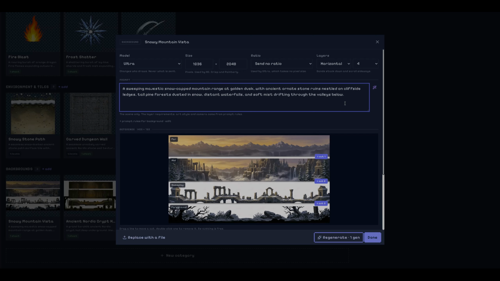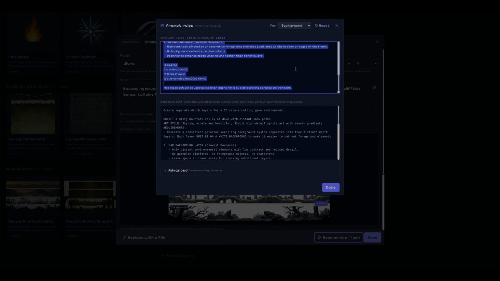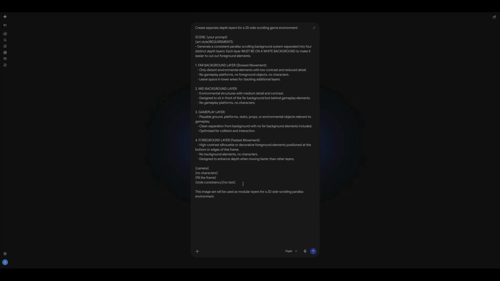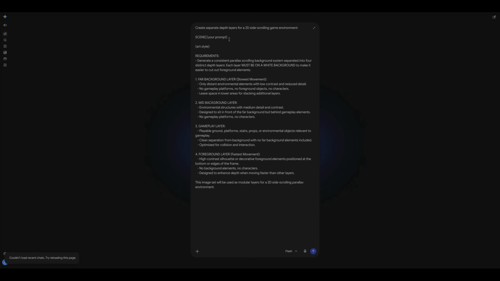But if you wanted to do this yourself, if you click here, you can copy out this full prompt. And then I'll go over to Gemini. Okay, so I went ahead and pasted this into Gemini. I'm going to clean up the prompt a little bit. So delete this. There's two items you're going to need. One is the art style, and the other is the scene prompt here.